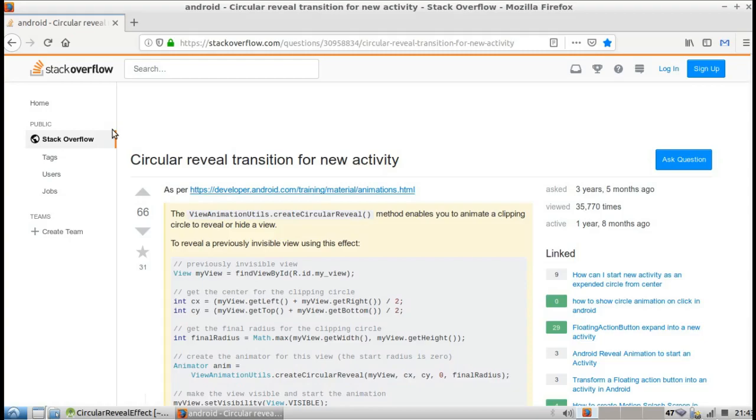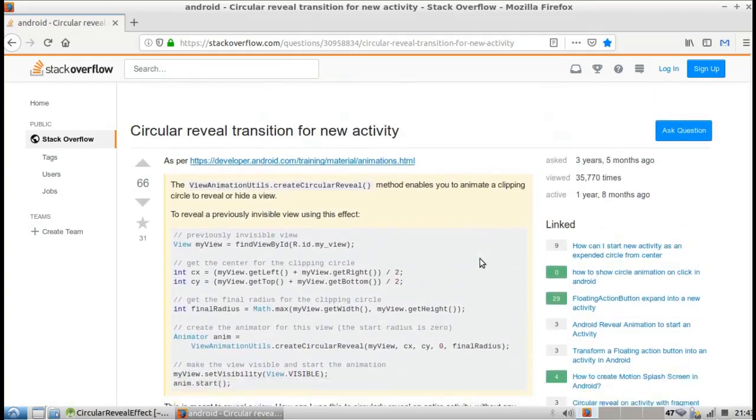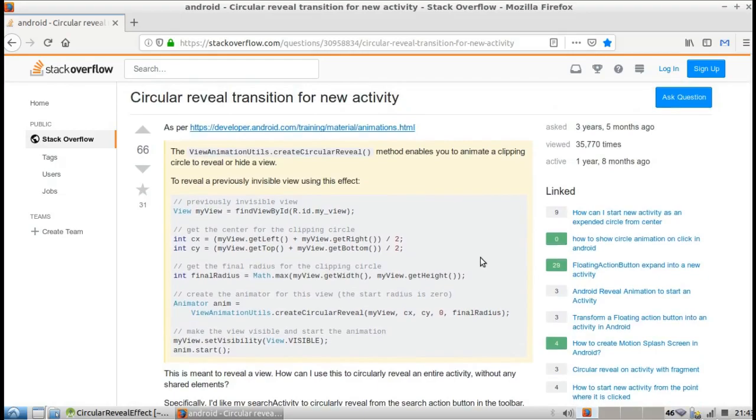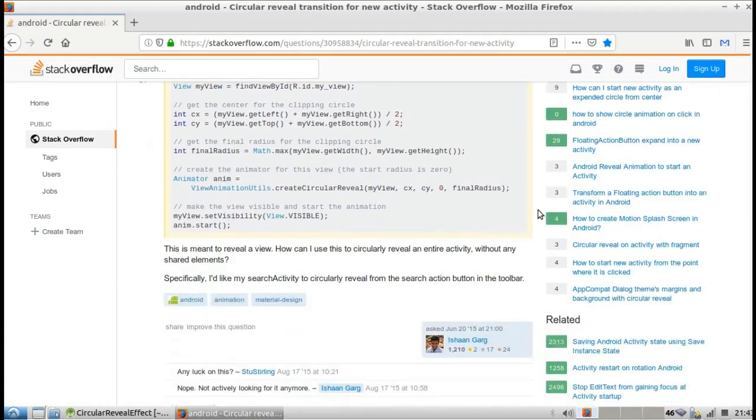In this video I will show you how to create a circular reveal effect transition for a new activity. Okay, as you can see, I'm here in this Stack Overflow and someone asked about how to create a circular reveal transition for a new activity. That's a good question if you want to add an animation to your app.